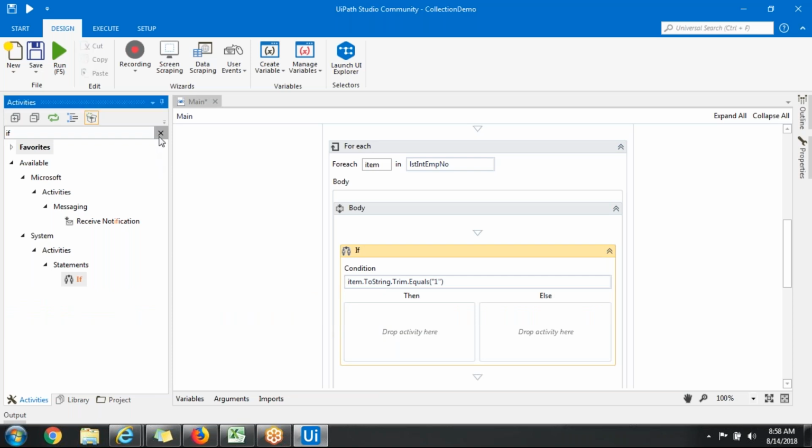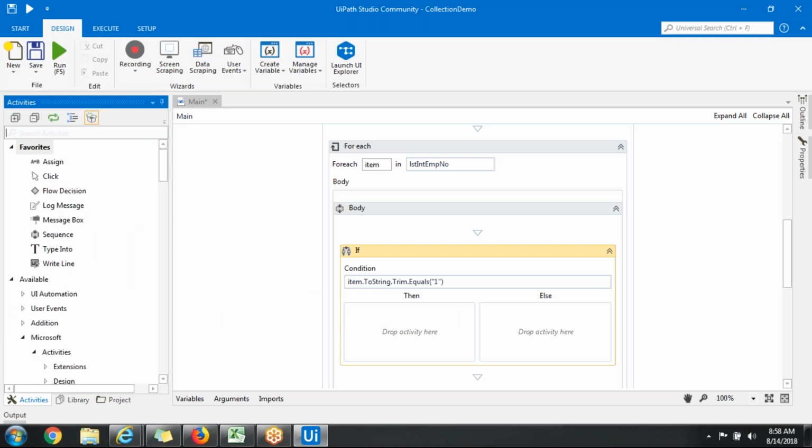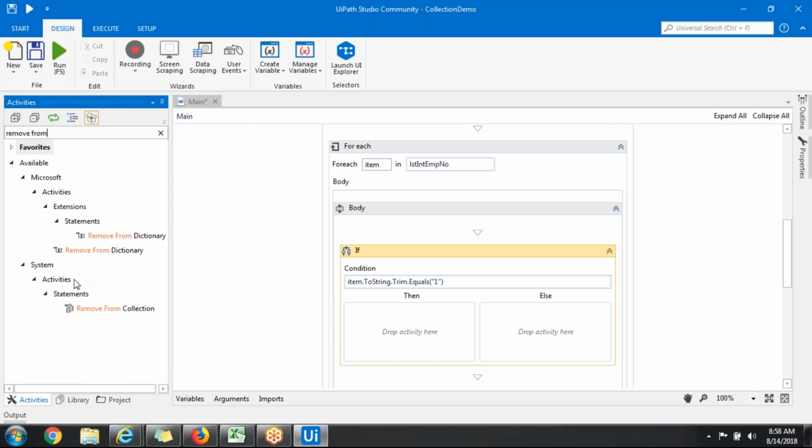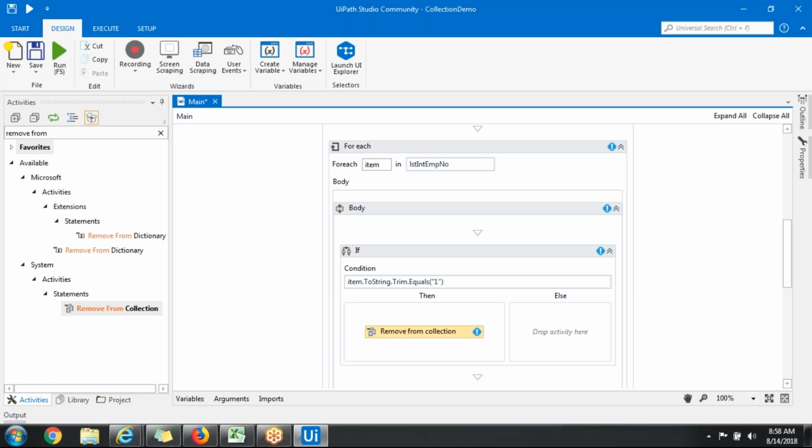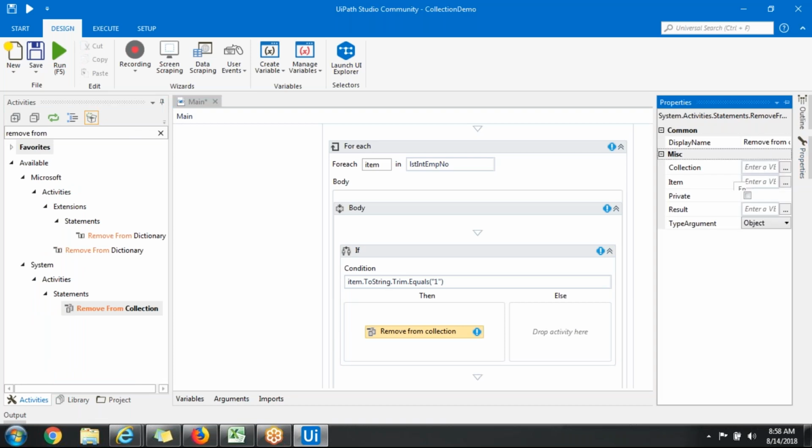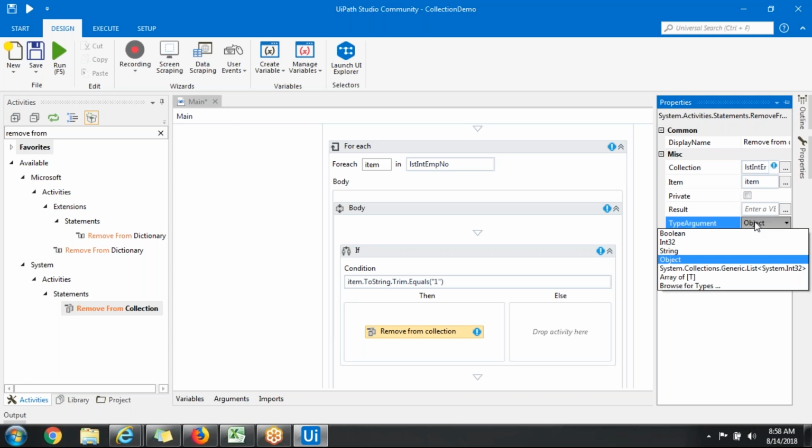I want to remove it. How do I remove it? We can use remove from collection. Here you can pass the item. That's all. What is the collection? EMP number, item. Item should be Integer.